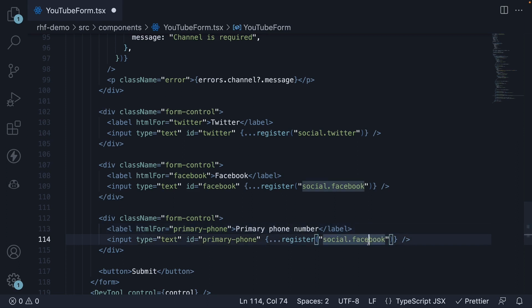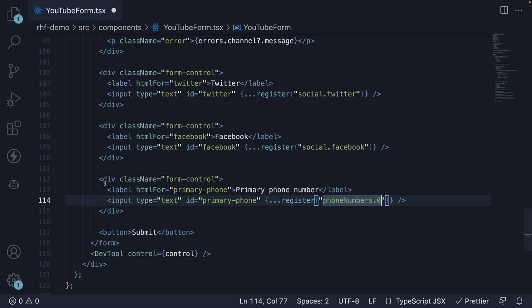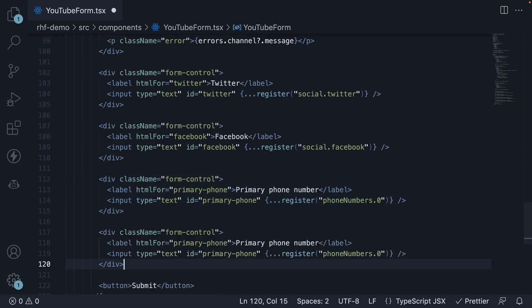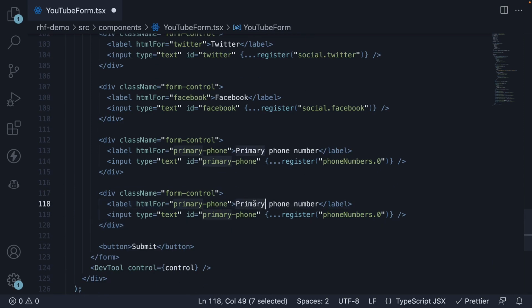To the register function, we pass in phone numbers dot zero. The dot notation is used for consistency with TypeScript. You cannot use the bracket notation for this index. Please keep that in mind. Now, copy-paste this HTML and change primary to secondary. The index, though, is 1.